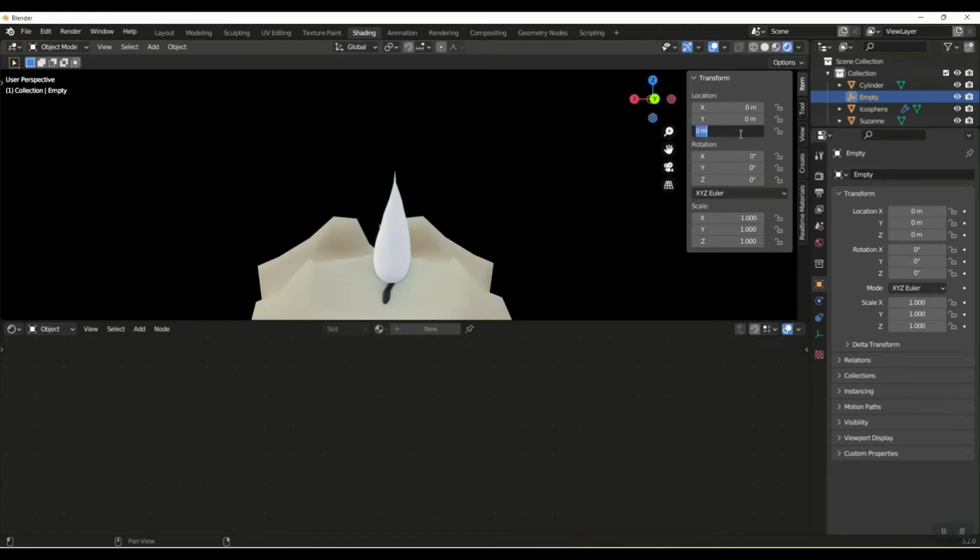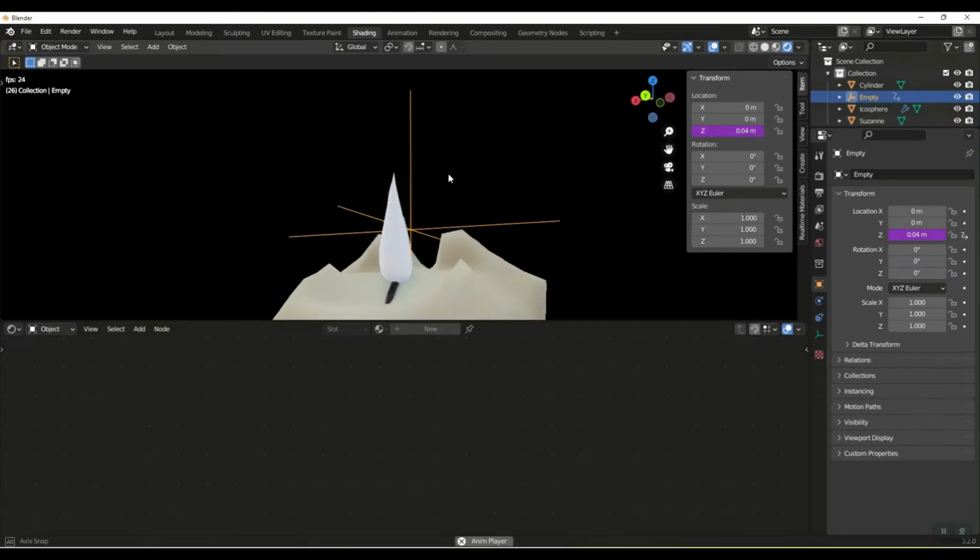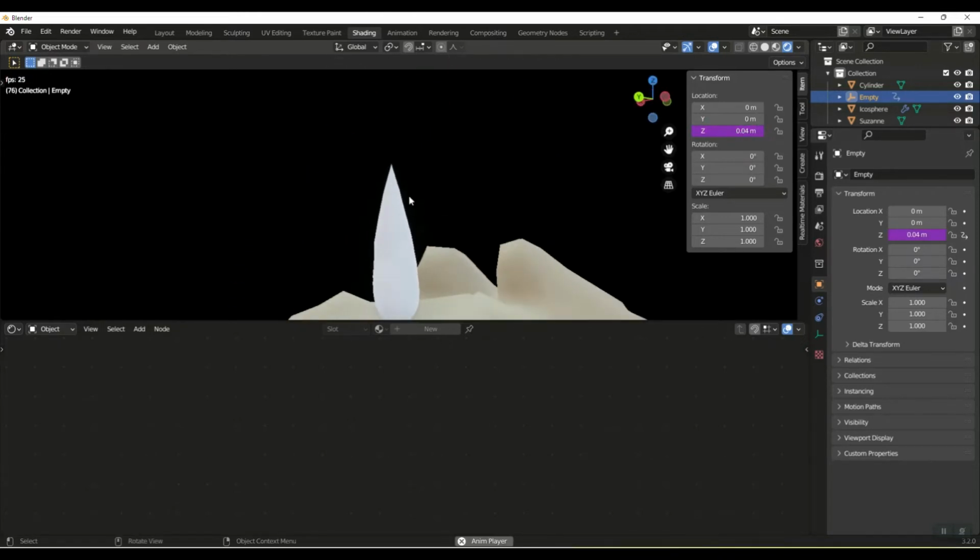So I want to go to Z. We're going to add a driver to it, so just type in frame. But I want my flicker to be a little slower, so I'm going to divide the frame count by 25. And if you watch, you can see that flame flickers. You can adjust how that flicker is going to be by adjusting that frame count.